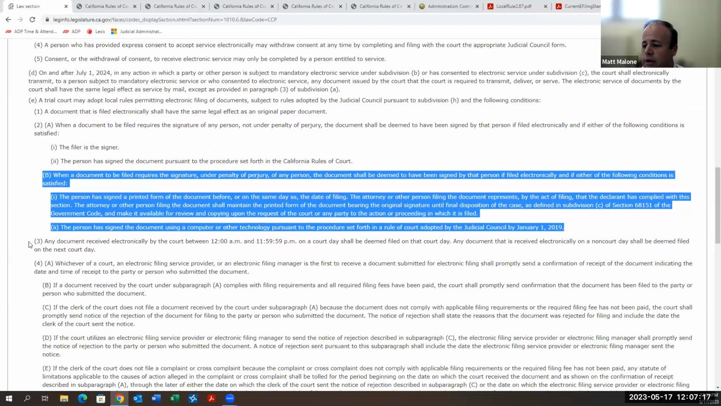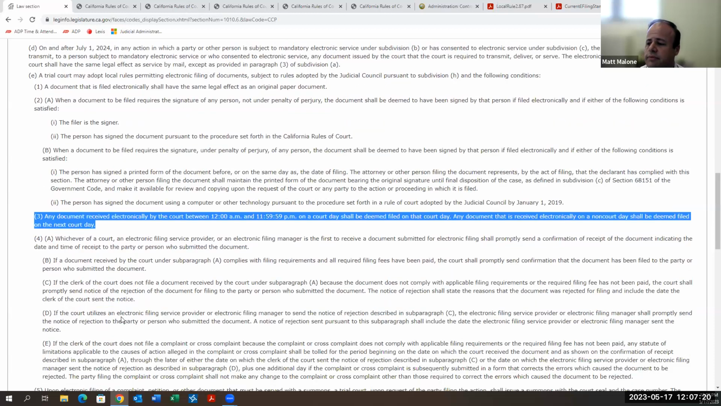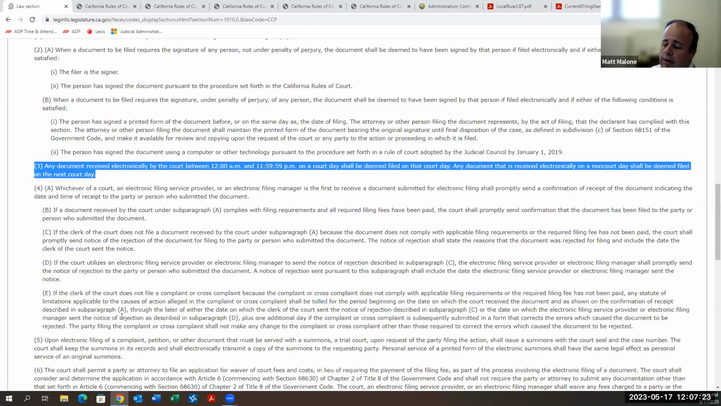I will call out also subsection E3. Any document received electronically by the court during the day, the actual day, up until 11:59:59, is filed on that court day. This mirrors the federal rules on electronic filing. I have heard that there have been attempts at some local rules that would require filing by 5 o'clock in some counties. I don't know whatever came of that. Those are DOA, the statute controls. So you do have the full day right up until right before midnight.